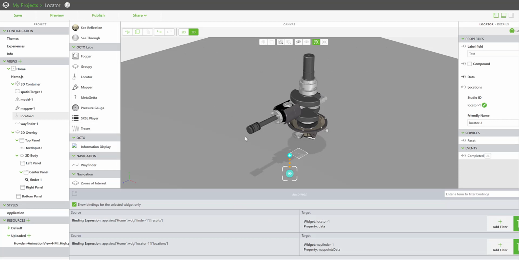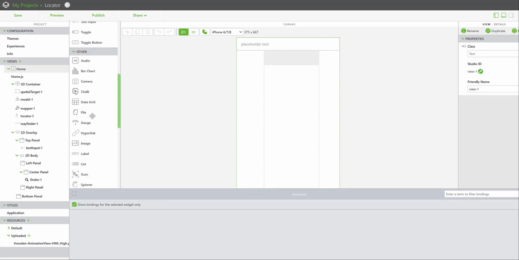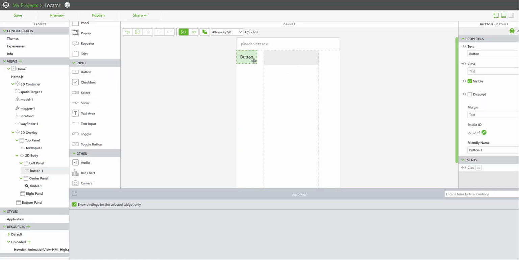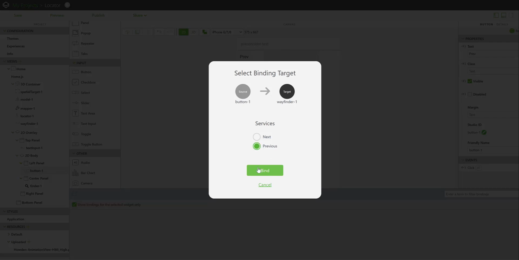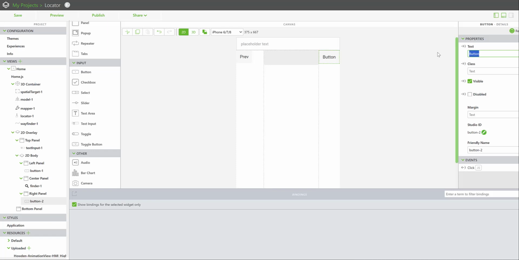And finally, we want a way to be able to step through those waypoints, because we'll in theory get a list of them. So let's just have a couple of buttons here. We're going to have one, we'll call that previous, bind that to the previous event, and we'll have one called next, which will bind to the next event.